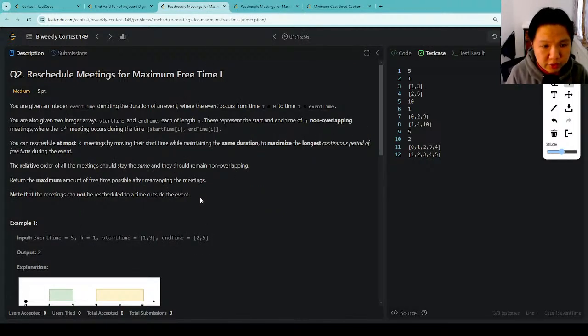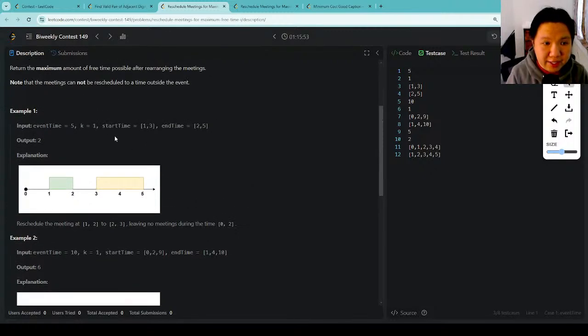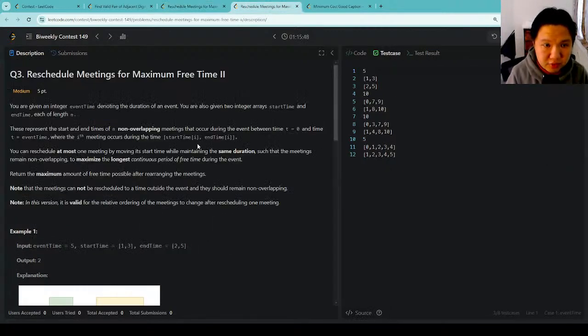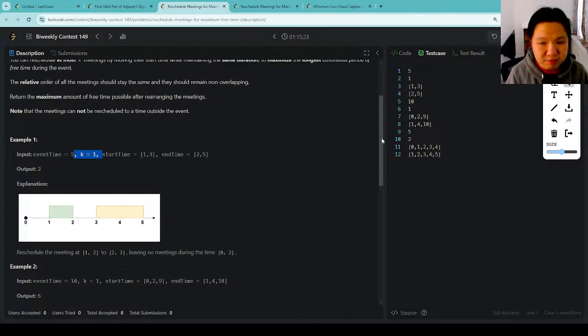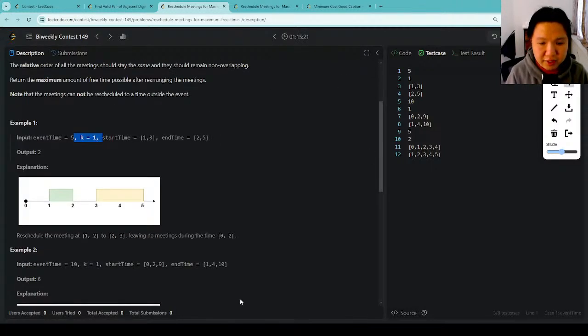So question 2, basically you can reschedule K meetings. They still need to be in the same order. Question 3, you can move one meeting anywhere you want, and you can change the relative ordering of the meetings. Question 2 is you can move up to K meetings but you must keep the order. Okay, this makes sense.